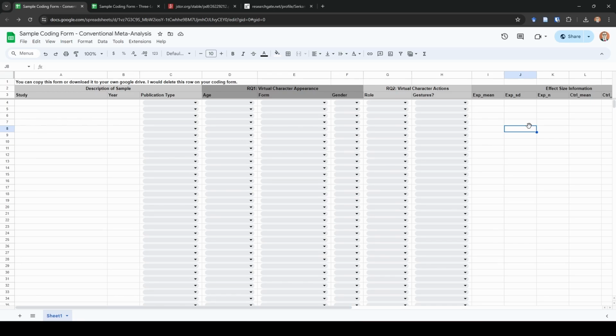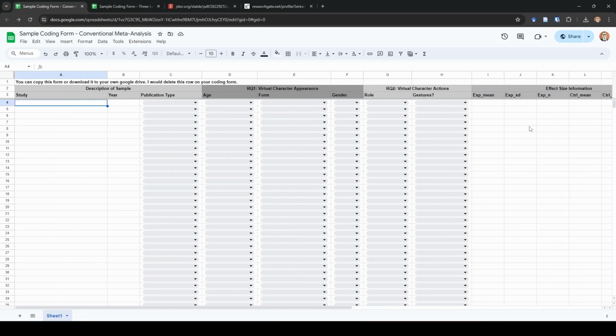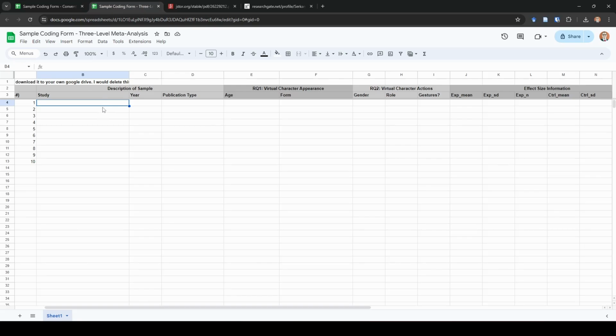Now, one thing that I'll mention is, for conventional meta-analysis, we have this assumption of statistical independence, where each participant can only be counted once. As a result of that, we do not have something that we are going to have in our 3-level analysis, which is the effect size number column. As you can see here, I just have the study, year, etc. And then we're going to have one row for each comparison. I'll get into more detail about what that means in a future video. But I do want to show you the sample 3-level analysis.